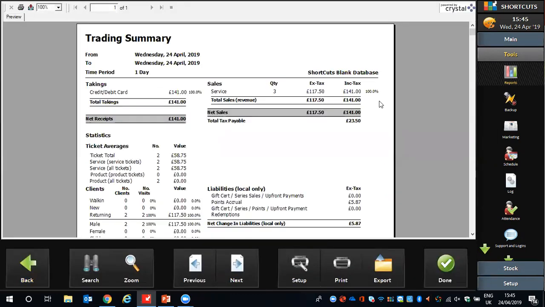Okay, so our trading summary, what is it? The trading summary displays details of all of your takings, sales, liabilities, redemptions, and any key employee performance indicators, so our KPIs. The report also includes a breakdown of products, services, and sundry sales for each employee, as well as for the business. Okay, you can also see a view of your payment type breakdown, as well as a range of key client transactional data. So it allows you to see basically any financial data for the salon.